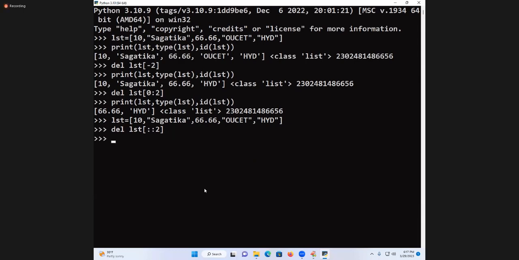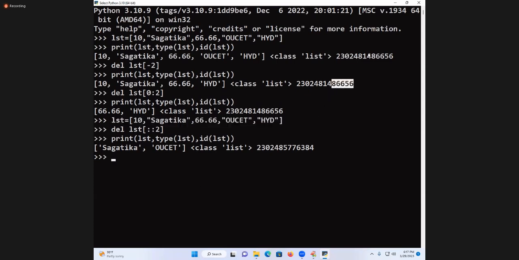See, these elements will be removed. Print the list and see this data now, and you don't see this element. Are you following me? I reconstructed my object. Using del, these two alternative elements are removed.